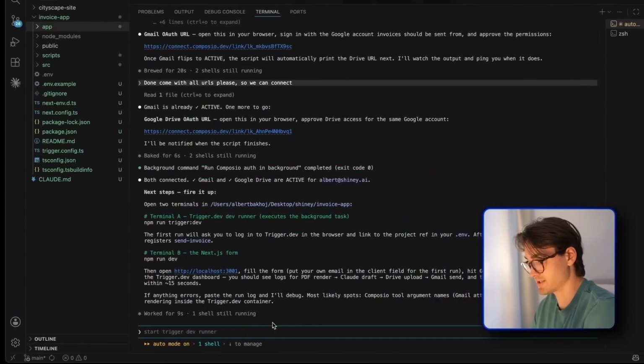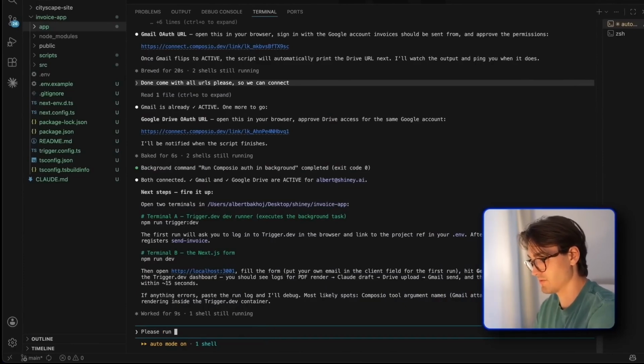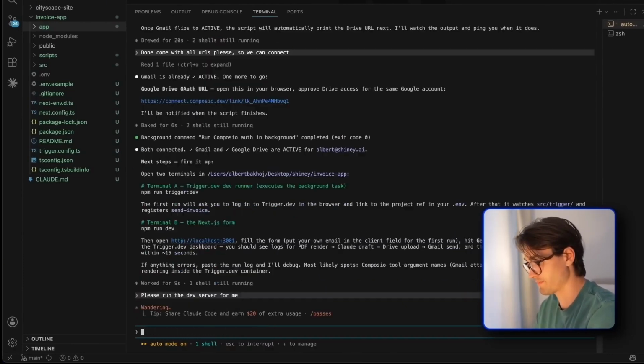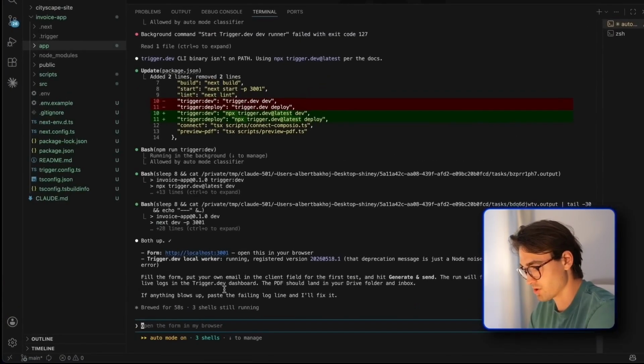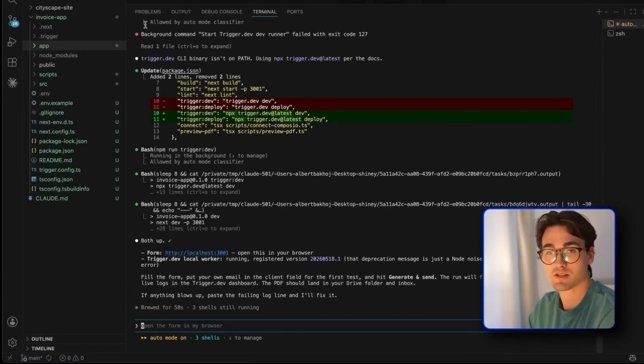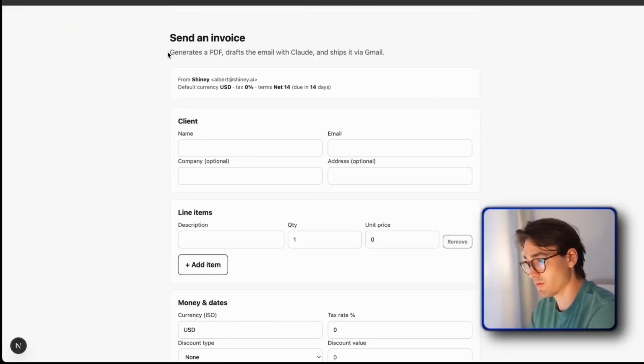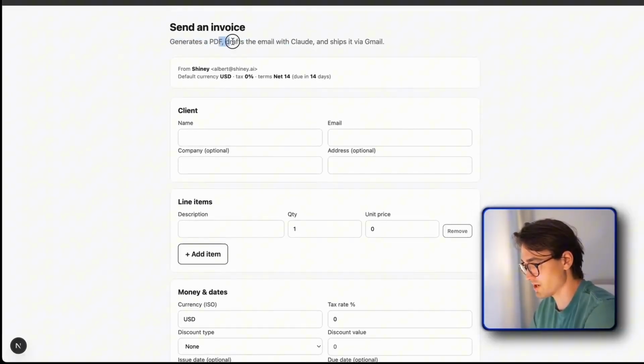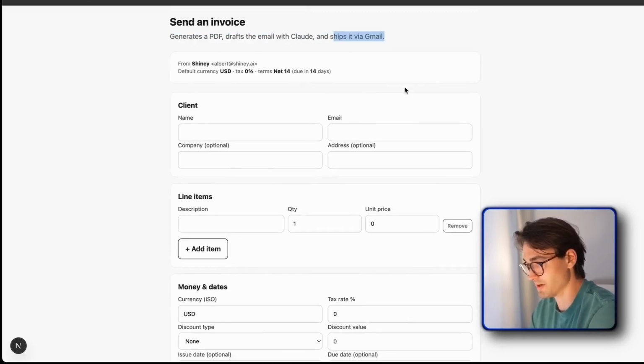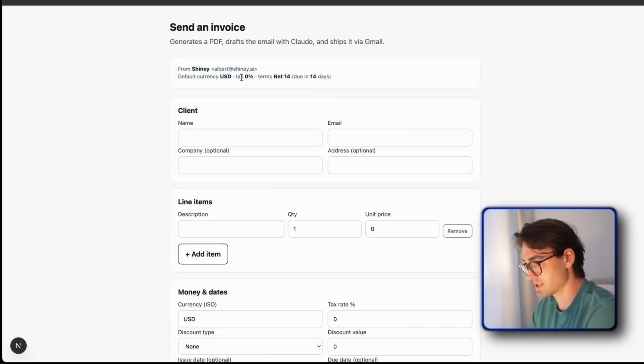Server is still not running, so I'm going to ask, please run the dev server for me. And there we go. Now the 2 servers are started, both the backend, which is trigger.dev, and our front end. We can go to localhost 3001, and now we have send an invoice, generates a PDF, drafts the email with Claude, and ships it via Gmail. Default currency USD, tax 0%, terms net 14, due in 14 days.